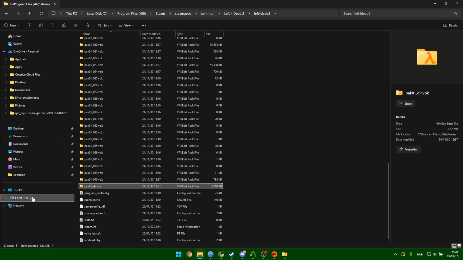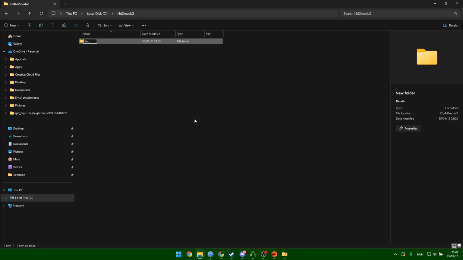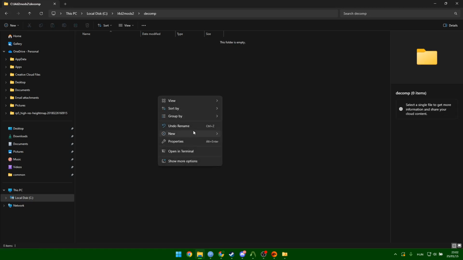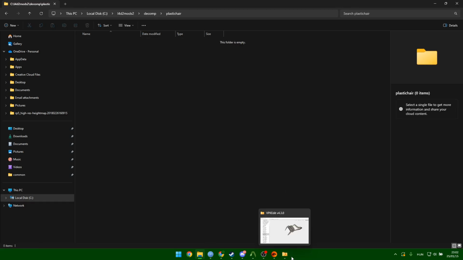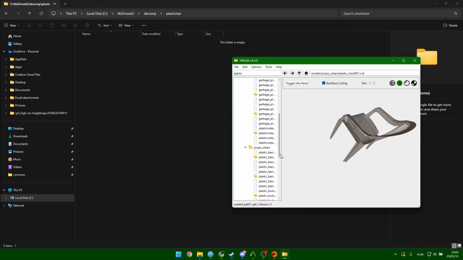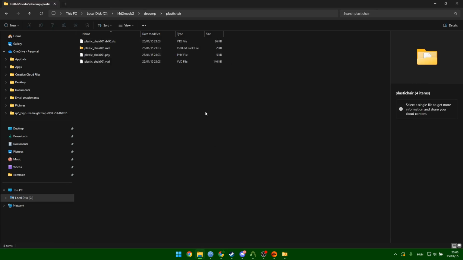And now I have made a folder here. Let's just make it like decomp and plastic chair, and you can just drag it in here, and this is a step done. Okay, now I will show you how to decompile this model so we can work with it in Blender.